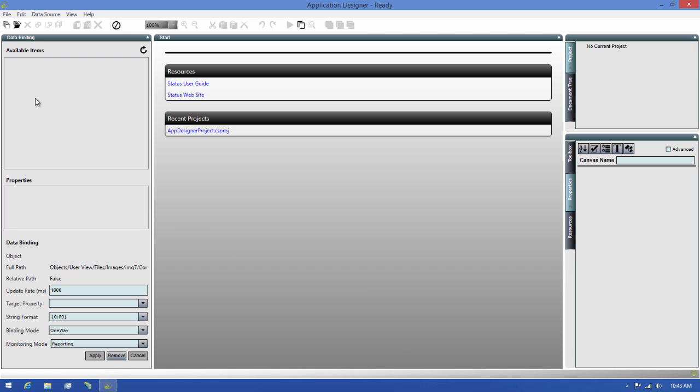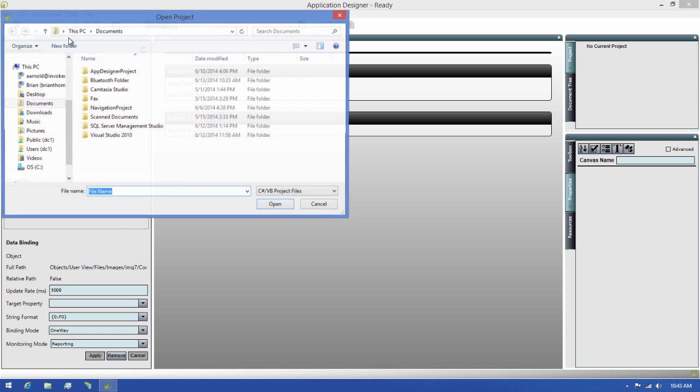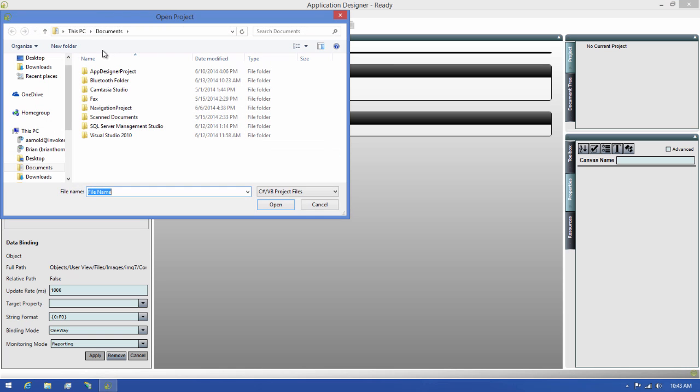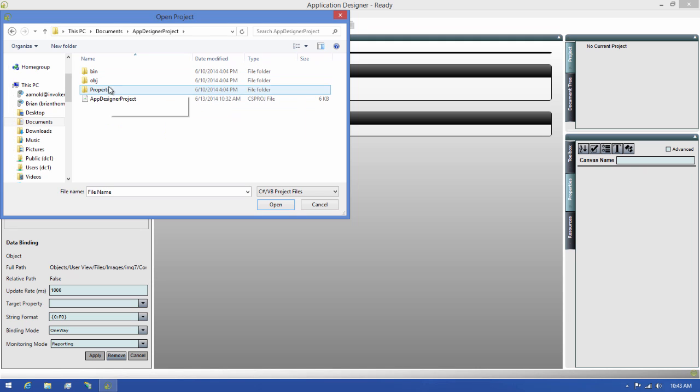Now let's open a project in the Application Designer. I'll do this by clicking the Open Project button in the top left. Then, I'll browse for a project called App Designer Project. Then click the Open button to open it in the Designer.